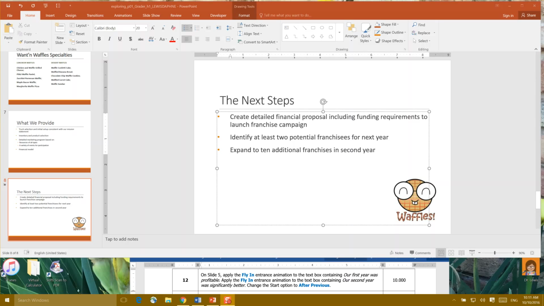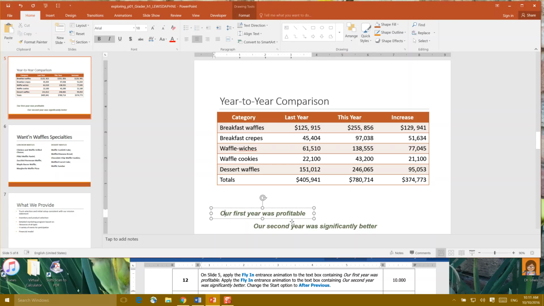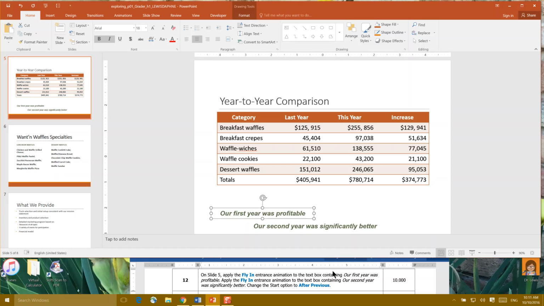On slide 5 for step 12, apply the fly-in entrance. So we need to go back to our thumbnails and go to slide 5. I'm on slide 6 right now, and there's slide 5. And it's saying apply fly-in entrance animation to the text box. So we click the text box, our first year was profitable, and apply the fly-in entrance.